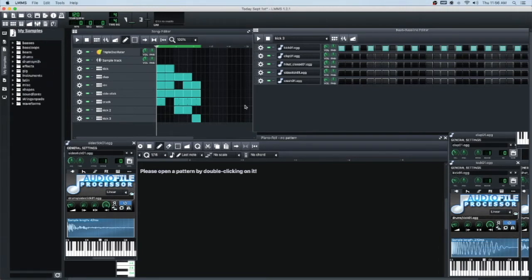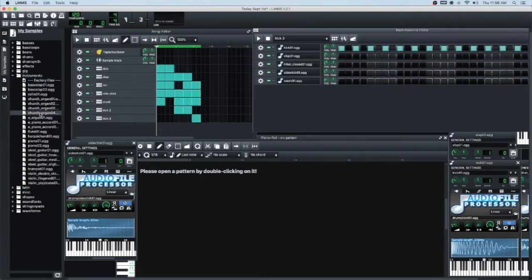So what I'm going to do today is I'm going to start by going to my samples. If I had my own, which I do, but we're going to just use what's in here because you may not have my samples, so it'll be harder to follow along. So now I'm going to go to instruments. I'm going to look up a sound that I like. Let's see.